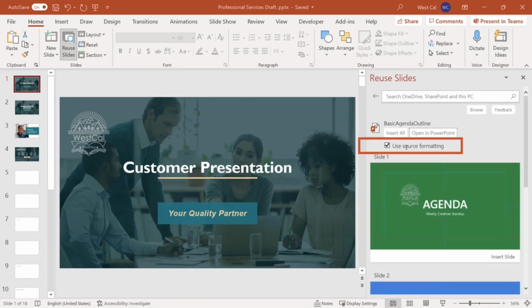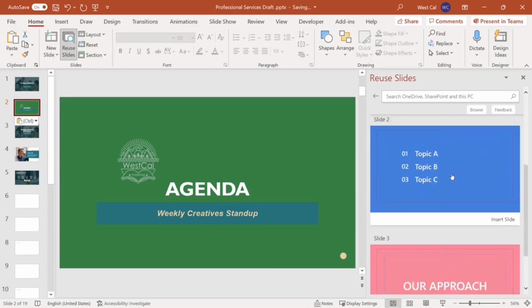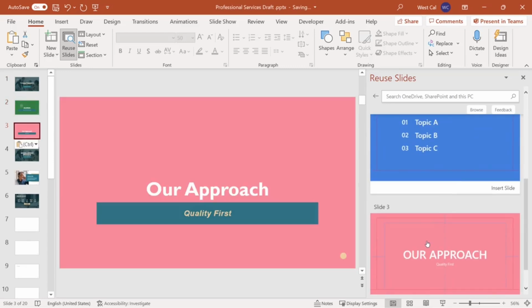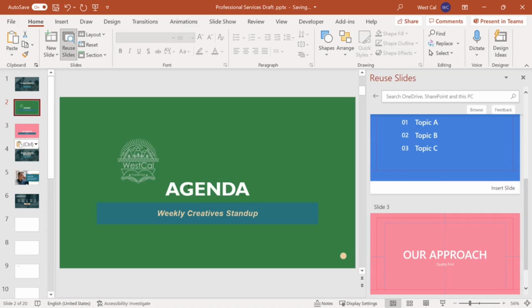Here we have a tick box to use or not to use the source formatting. This box is ticked by default, meaning that the imported slide will appear in your presentation formatted as it was in the original file. Unticked, the slide acquires the formatting of the destination presentation, taking on the colors, fonts, backgrounds, and other items dictated by your presentation theme and template. The slides are shown in the Reuse Slides pane. Click the slide or slides that you want to insert. The slides from your other presentation are inserted into this one. They can now be used and modified as required.